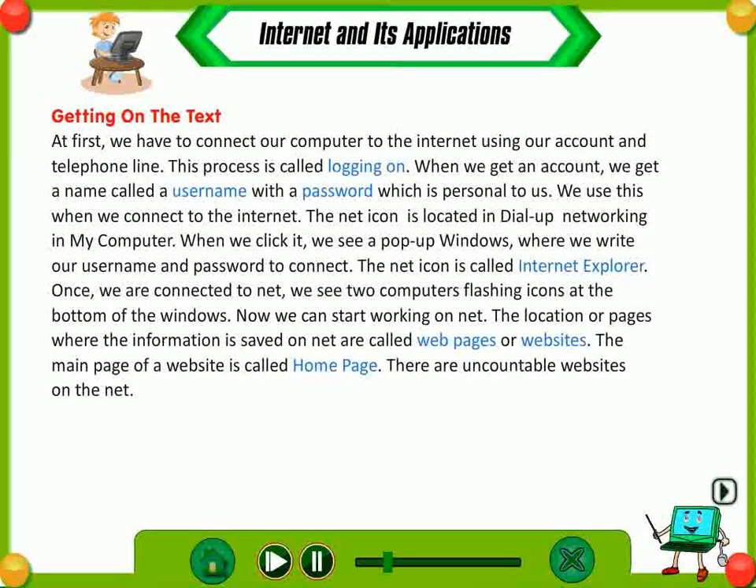Getting on the net. At first, we have to connect our computer to the Internet using our account and telephone line. This process is called logging on. When we get an account, we get a name called a username and password, which is personal to us. We use this when we connect to the Internet. The net icon is located in dial-up networking in My Computer. When we click it, we see a pop-up window where we write our username and password to connect.